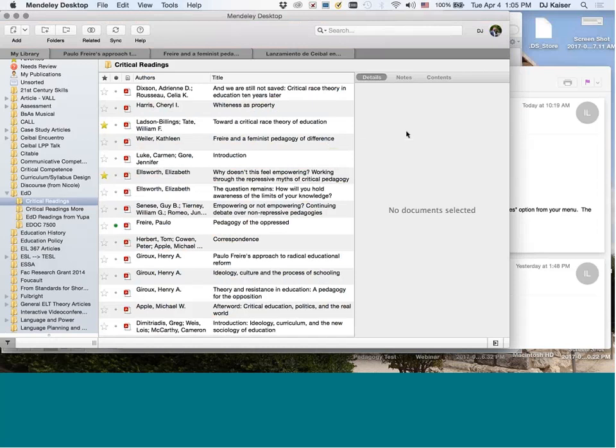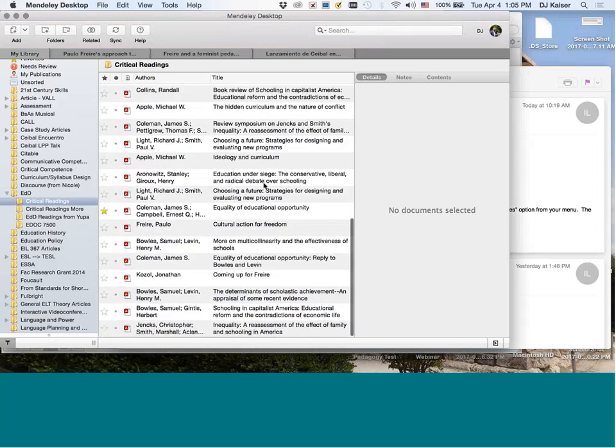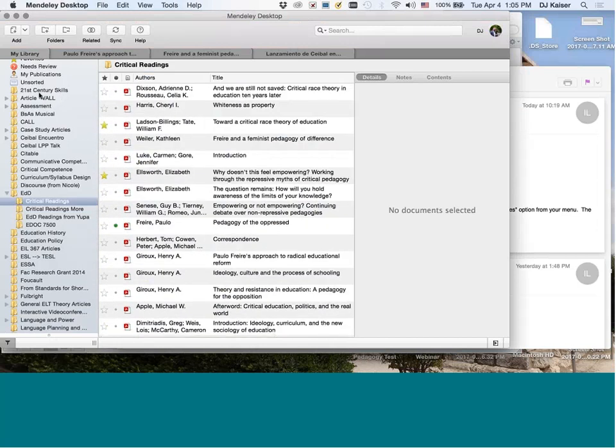All right, thank you. Today I'll be taking you through some different ways that you can use Mendeley. This right here is my Mendeley database.